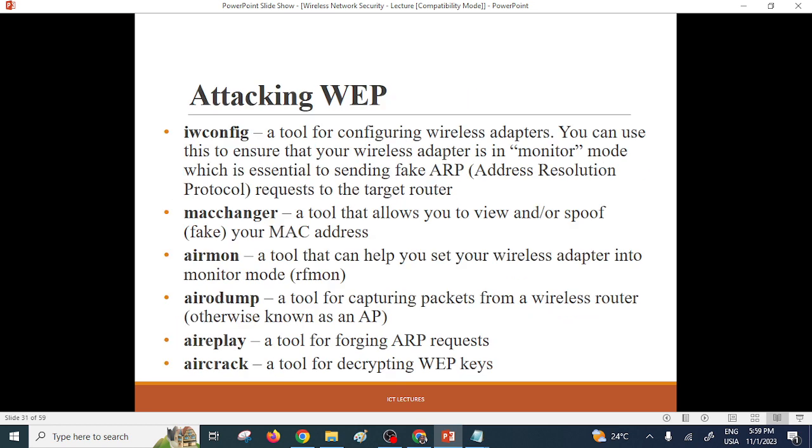So there are quite a number of tools that were used to attack WEP, as you can see. One was to actually monitor, or rather redirect, the MAC addresses. We have talked about MAC spoofing, that is MAC changer. We also have iwconfig, right? So it could put your wireless adapter, the NIC, into monitor mode and fake the address resolution protocol.